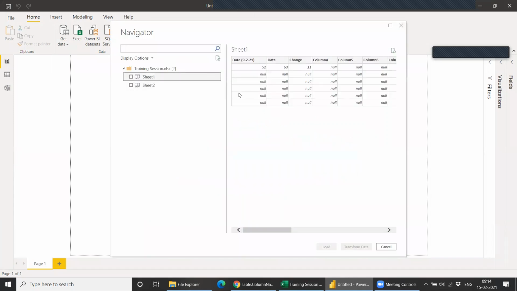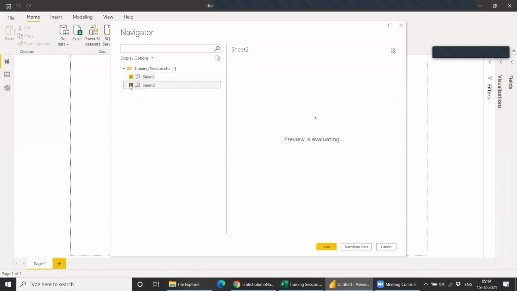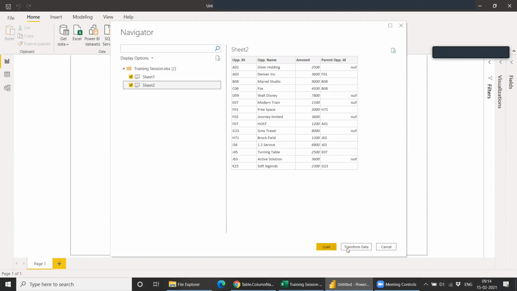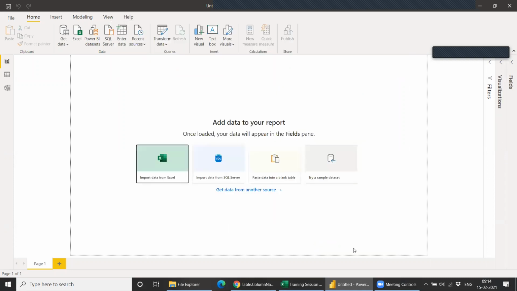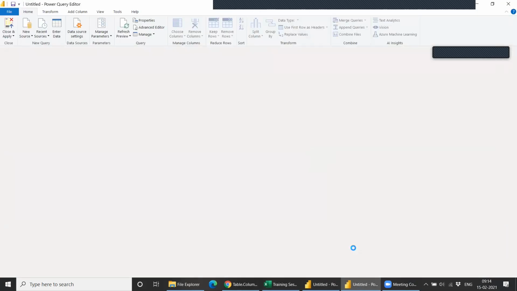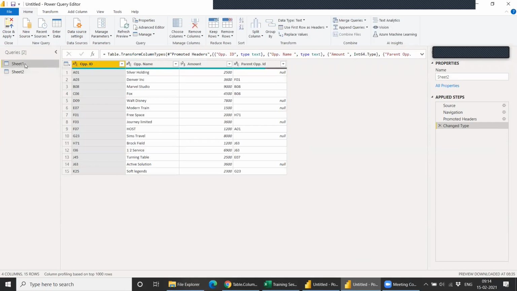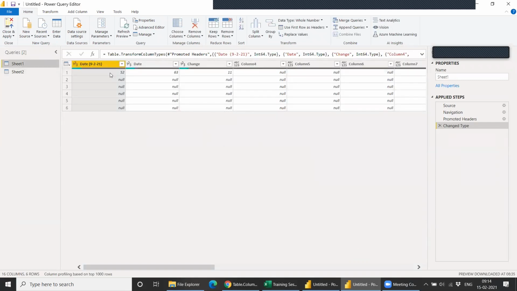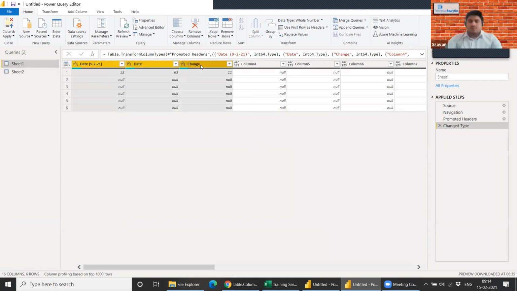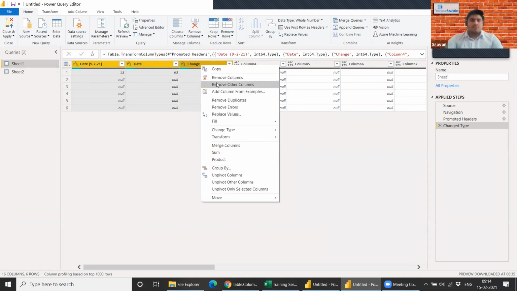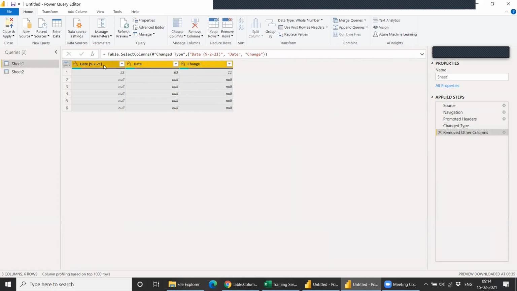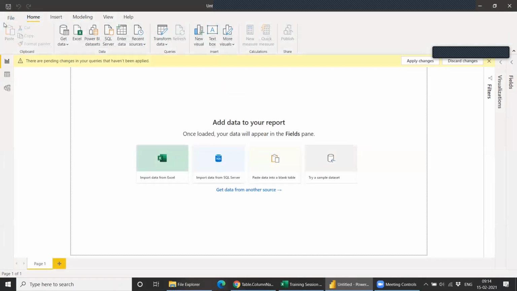Okay, sheet 1 is for that date issue, and sheet 2 is for our date, parent ID issue. Let's go to transform data. Right now we'll keep just these three columns and remove the other columns, and I will rename this column so that we don't face any issue. Okay, I did this, and I will just do close and load.